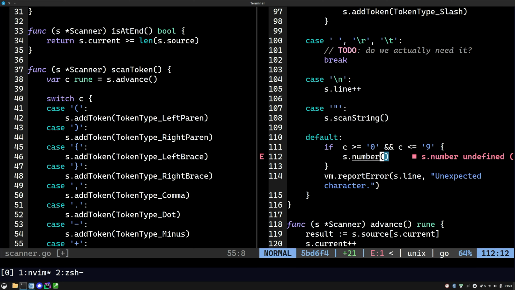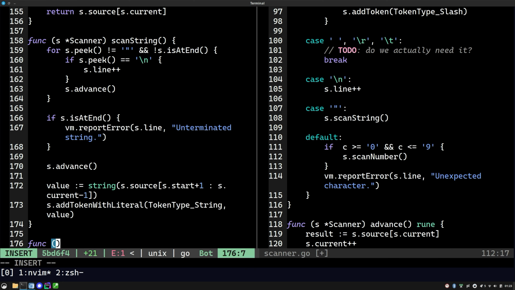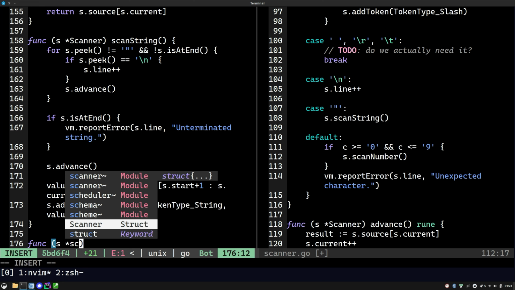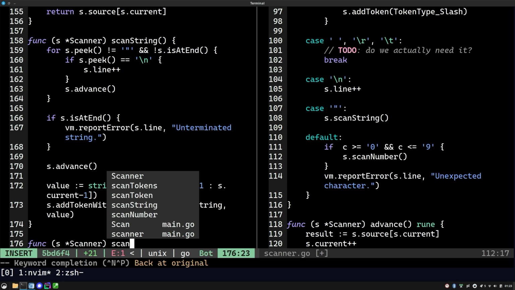I don't think number is a reserved word, but since string is, I think I'm just going to call it scan number, like so, and we put this at the end. No, this is the receiver, scan number, like so, and this has to be an else. Okay.